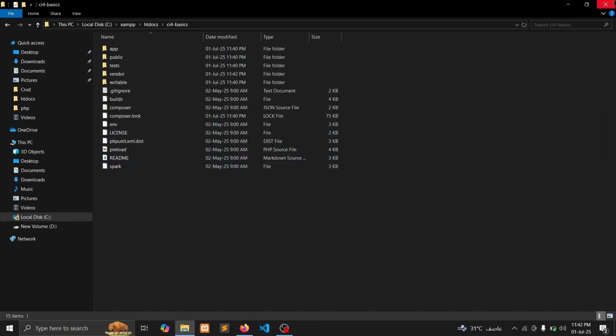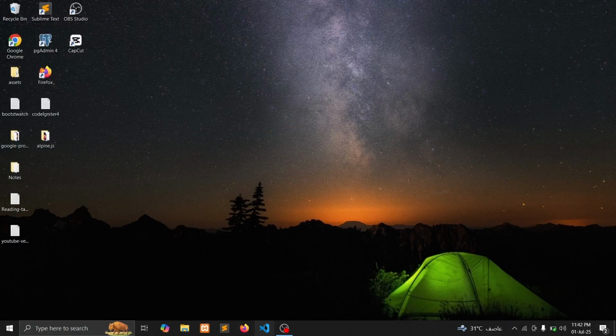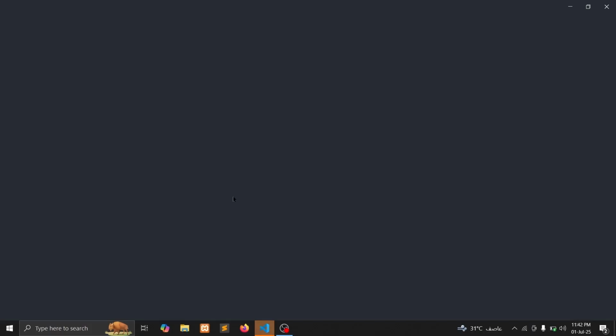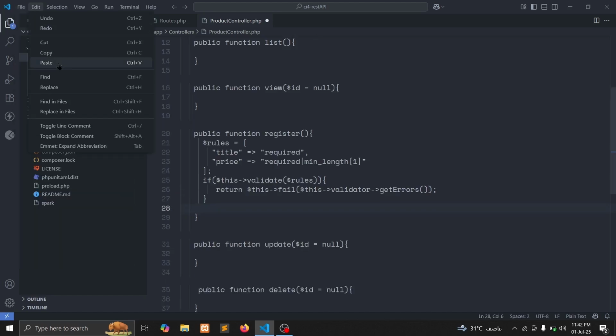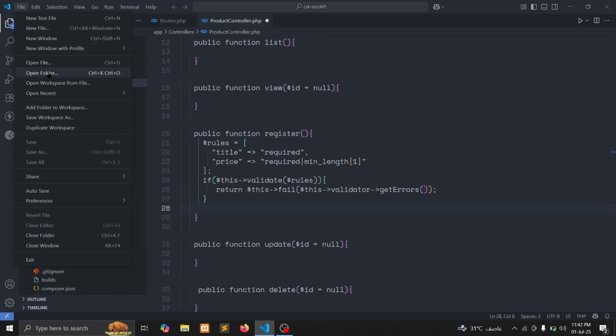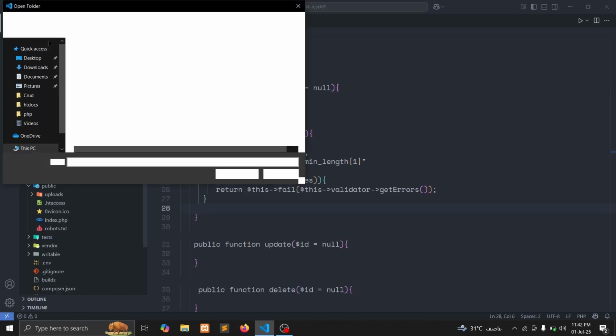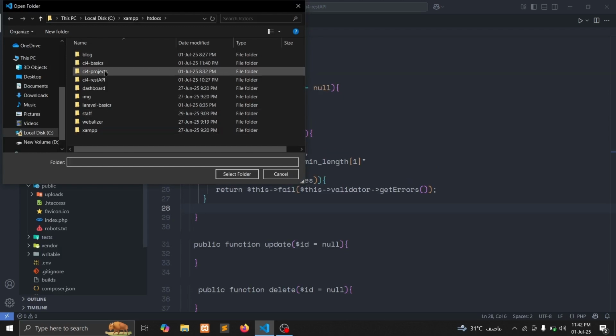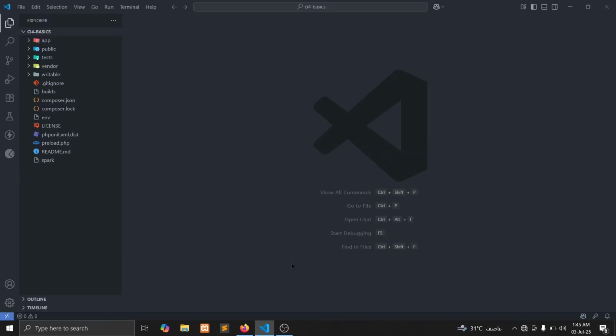Okay, the installation is done. Open your text editor. I am using VS Code. Then I will open the folder. That is the CodeIgniter folder structure.